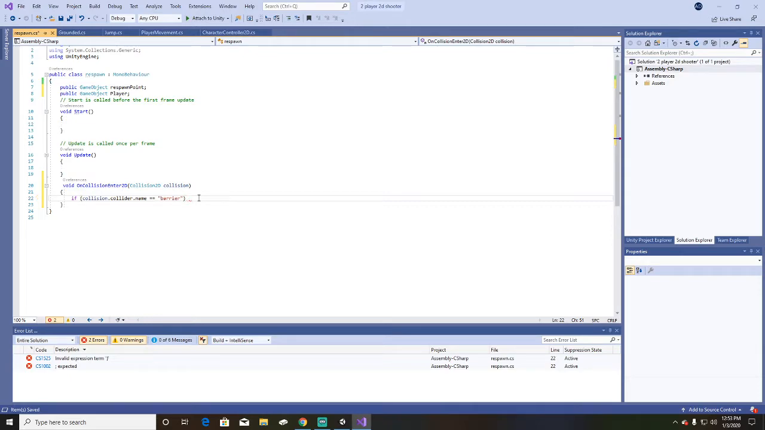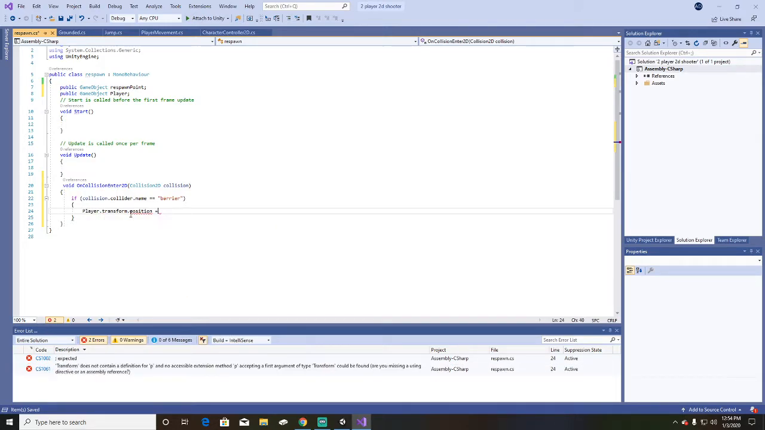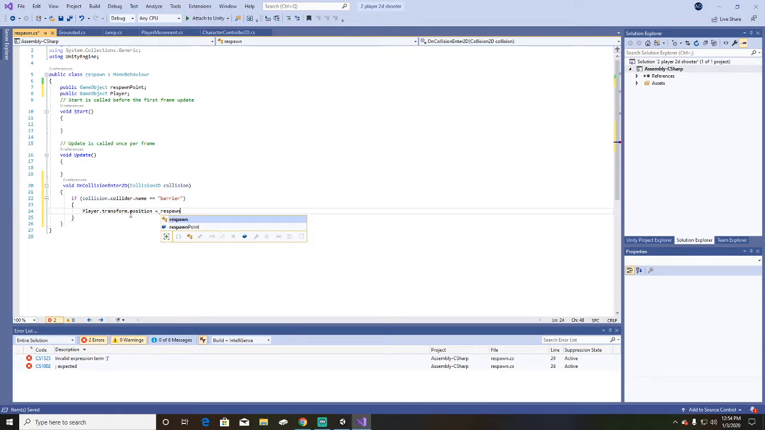Alright, then you want to put those curly brackets, and then type in transform, which means player. Or you can just type in player.transform.position equals respawnPoint.transform.position.